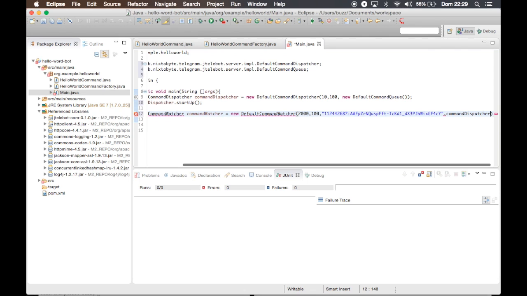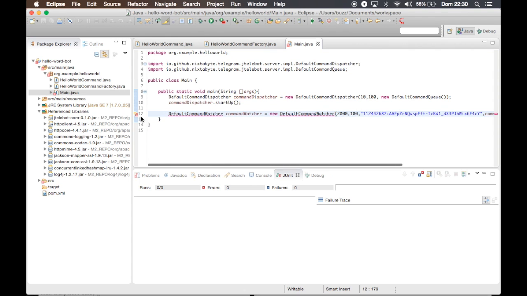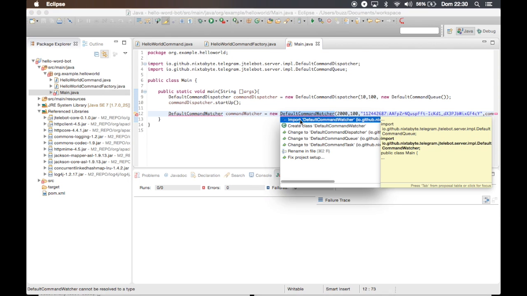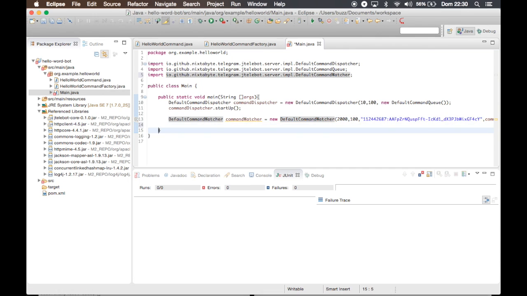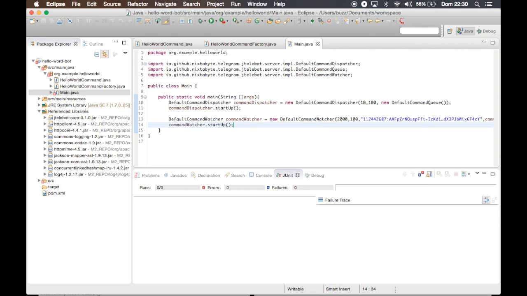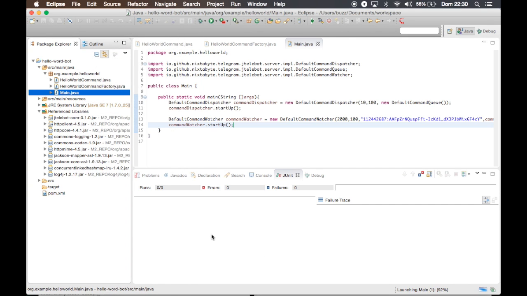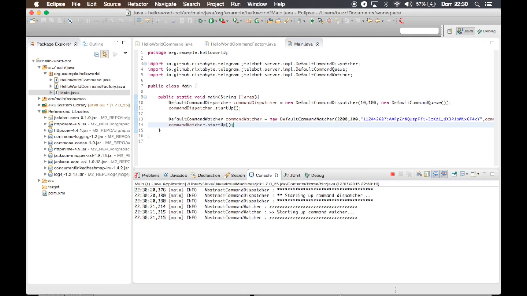Now we need the command dispatcher and the factory that is going to create the commands, which is the one that we wrote. And that's it. We just import classes we need and we start up the command watcher. And that's it. Now we can test it. We will run the application and there you have it.